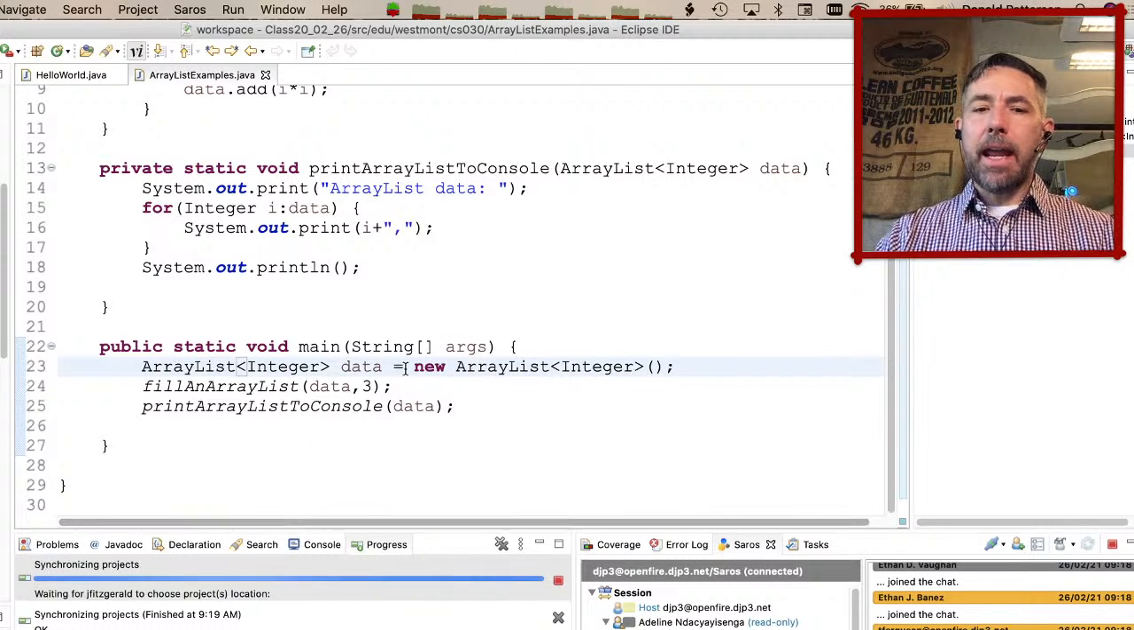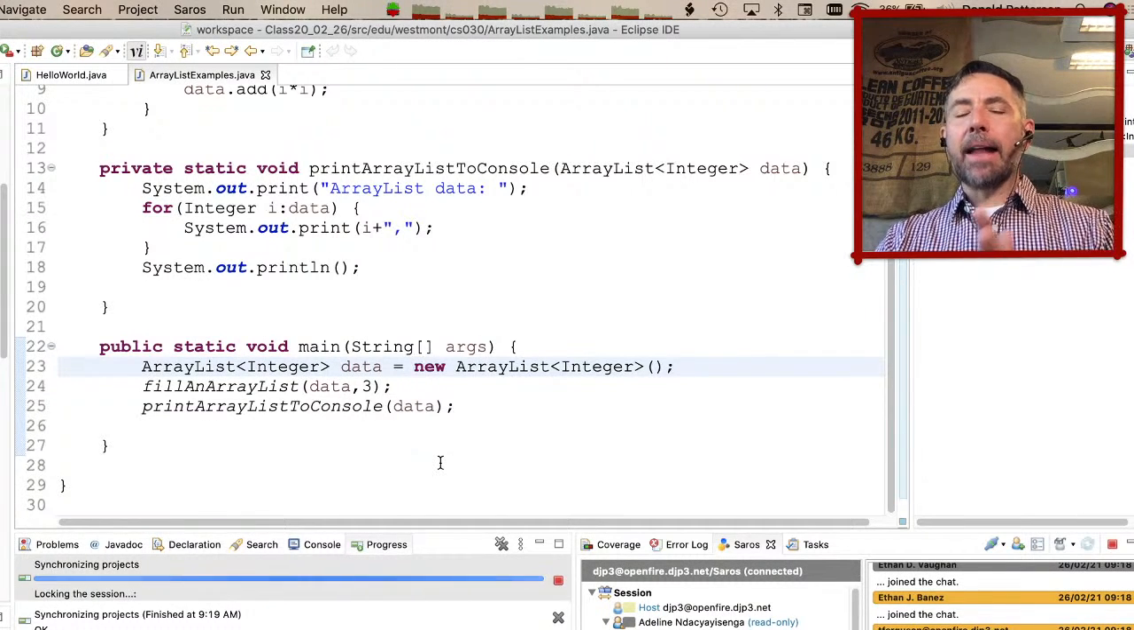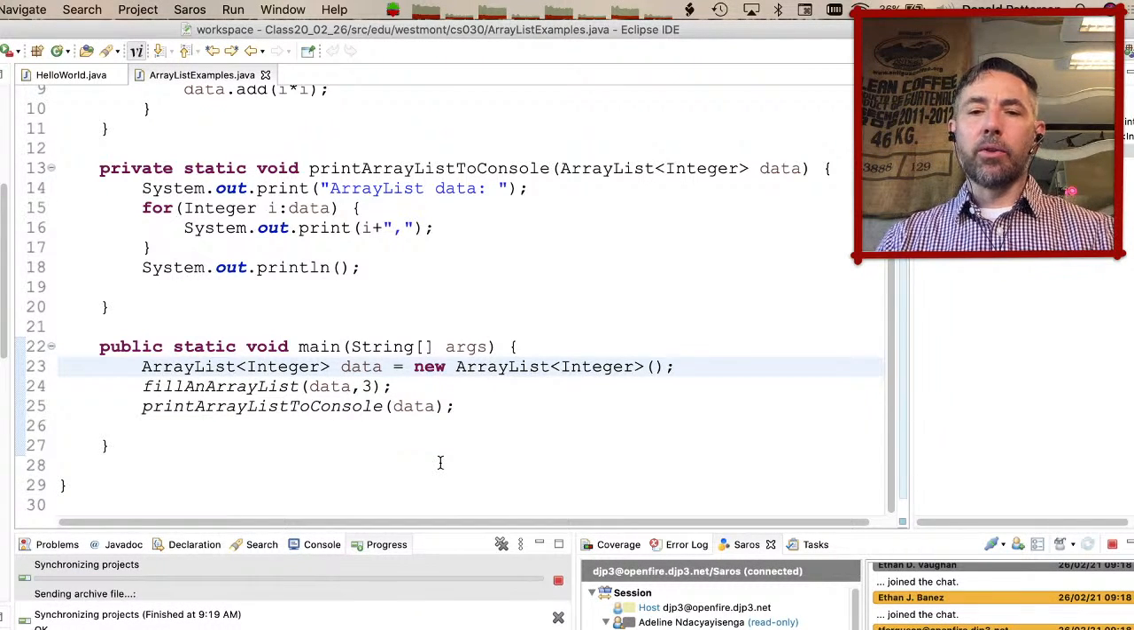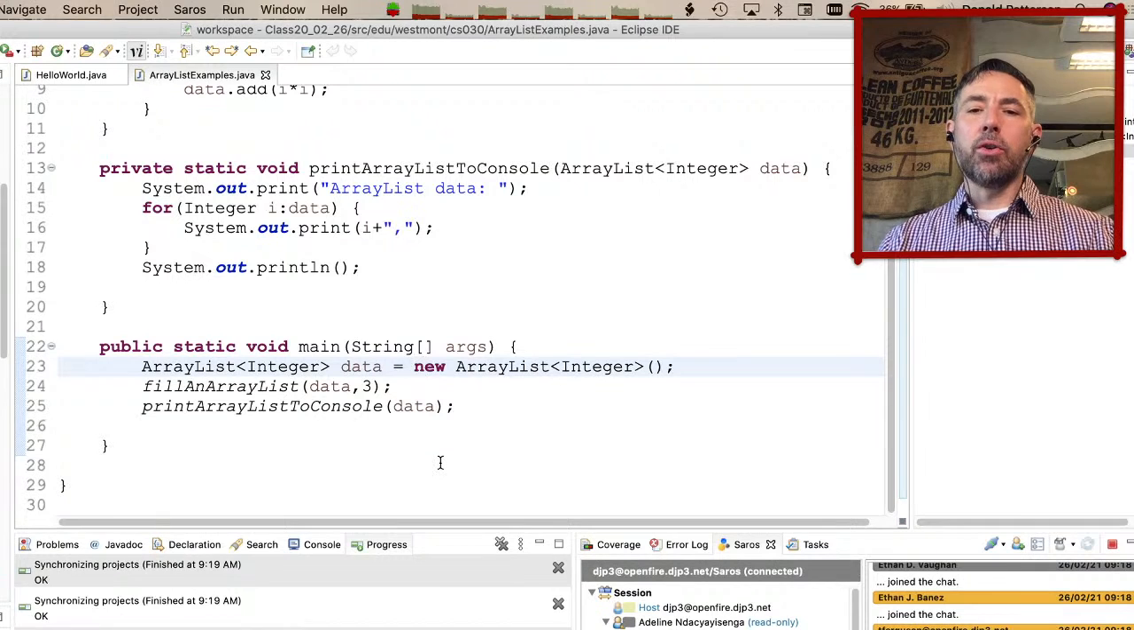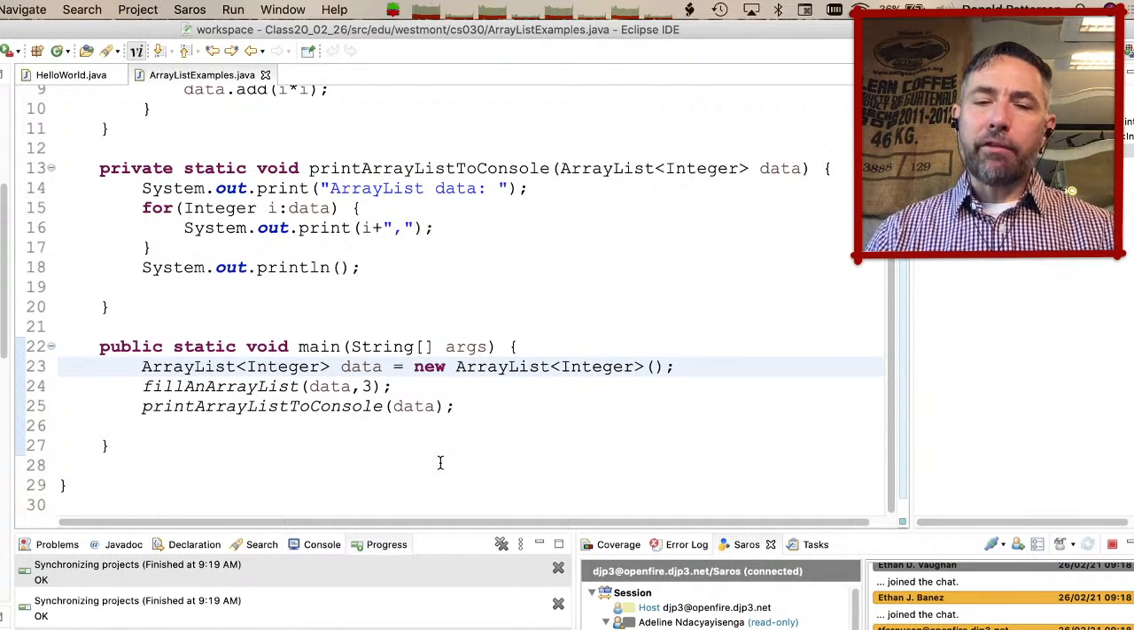We give it a name like data, that's our variable name, and then we allocate it some space by using the new keyword. And what this is doing is calling the constructor of the array list that holds integers. So we're constructing a new object, and data is a reference to it.